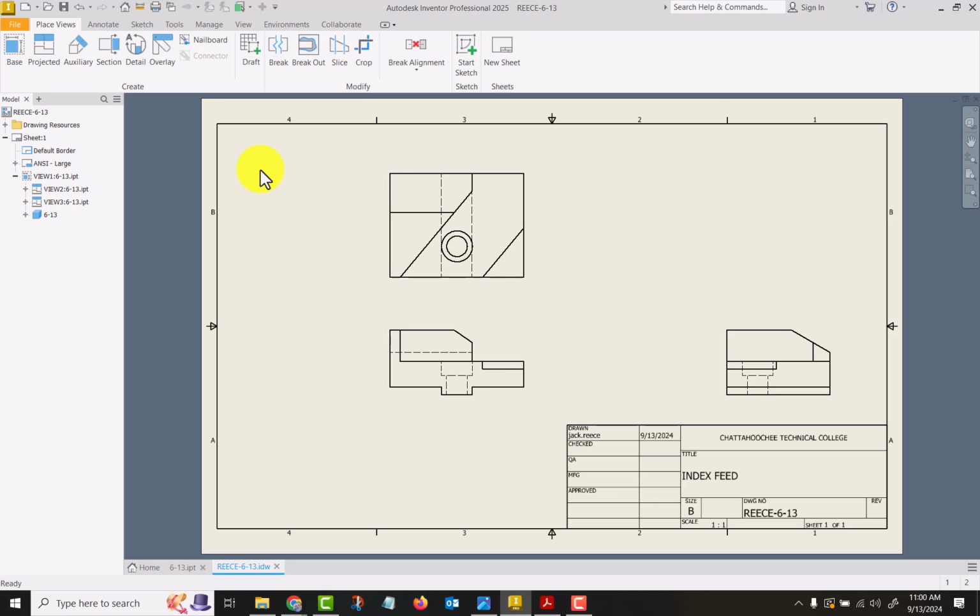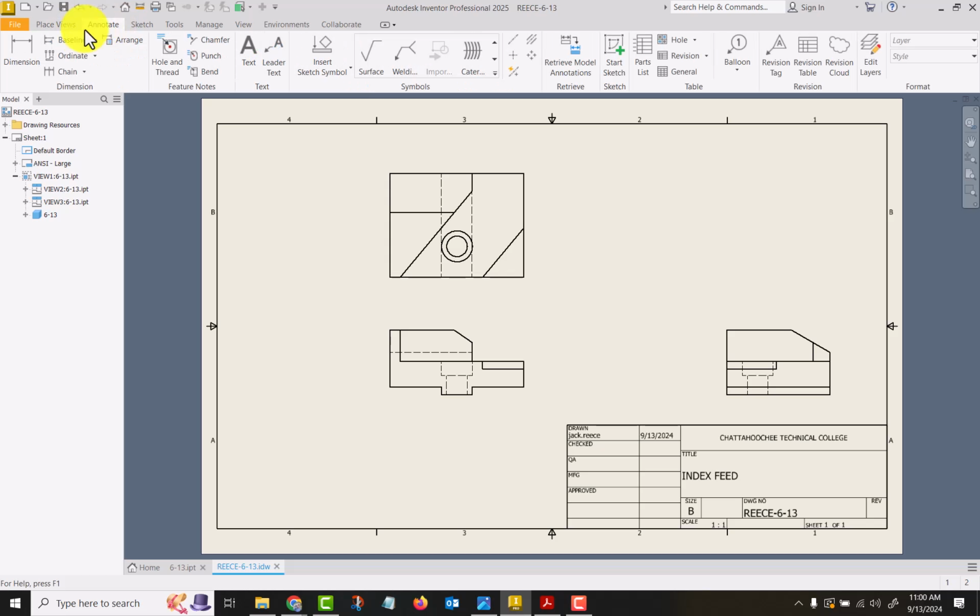All right, so we've got our views. We need to put in some center lines, and so we'll go to the Annotate tab, and we'll come right over here, and we've got several different types of center marks. So here we're going to go center mark, and I'm going to choose that circle, and it'll place the center mark.